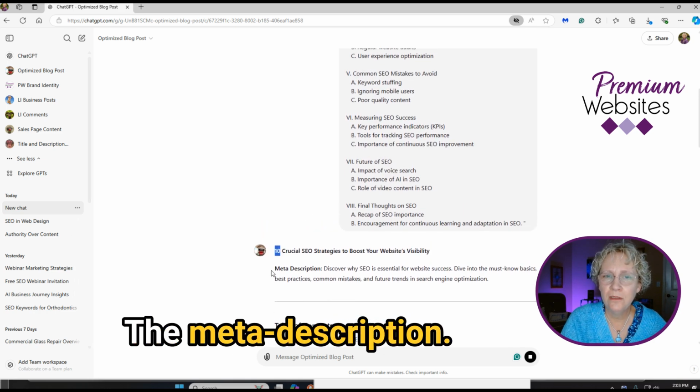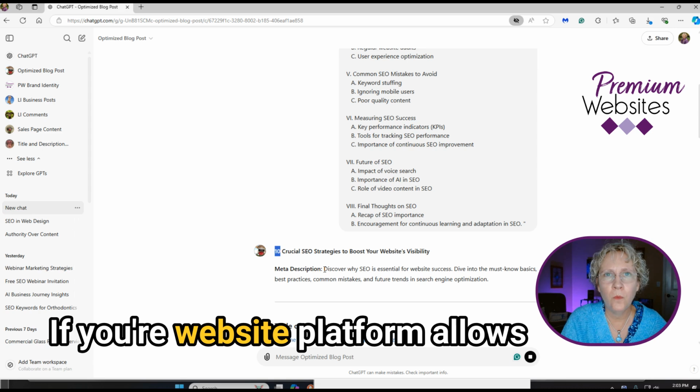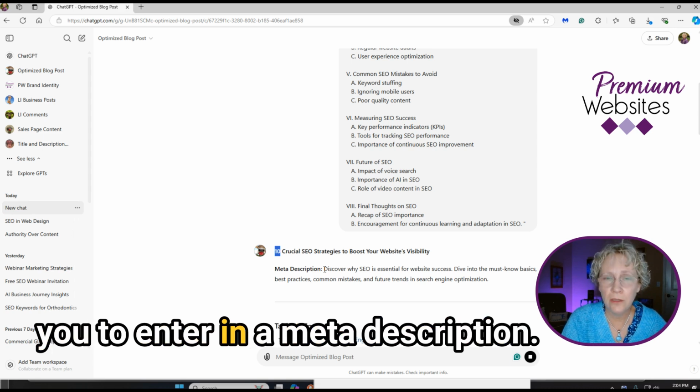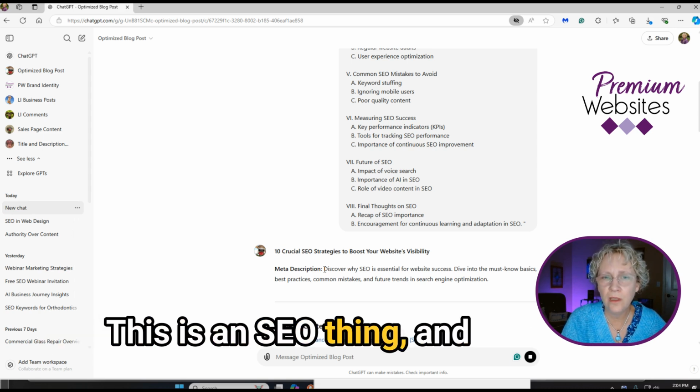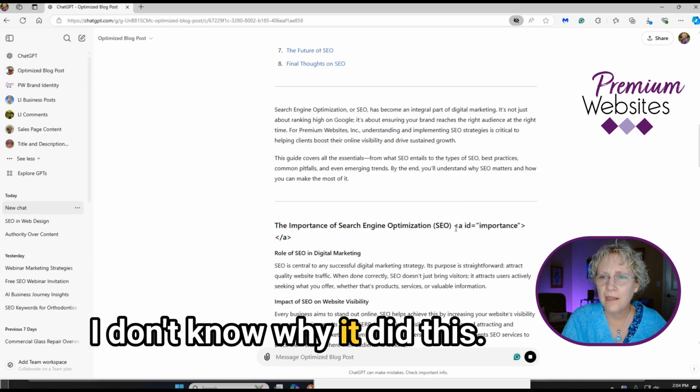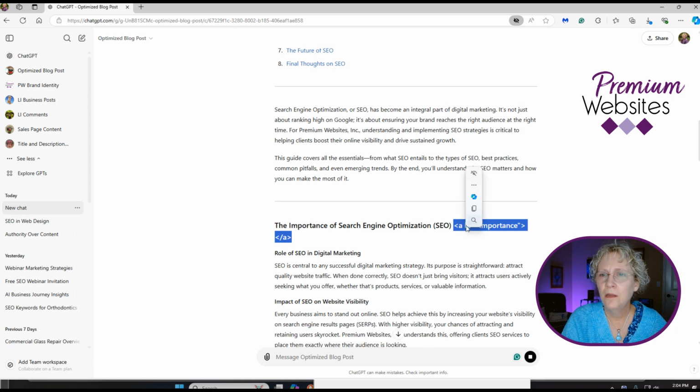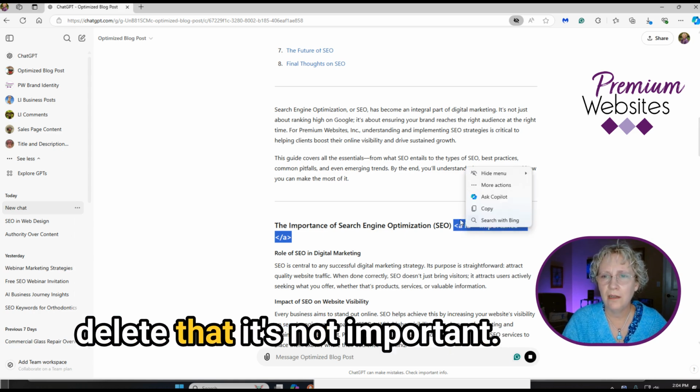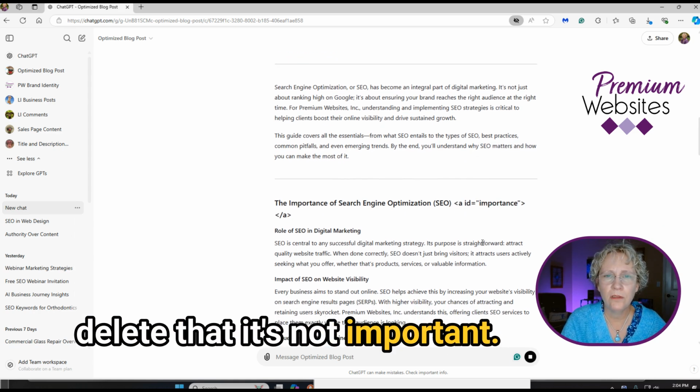The meta description, if your website platform allows you to enter in a meta description, this is an SEO thing and you just put it in there. I don't know why it did this. It doesn't normally. But if it does do that, you just delete that. It's not important.